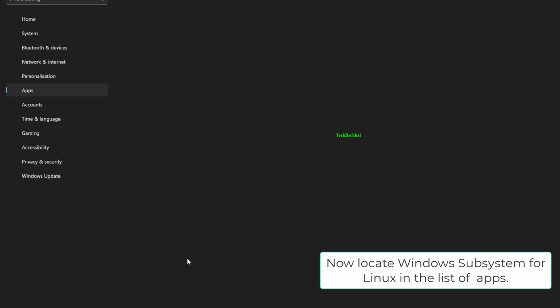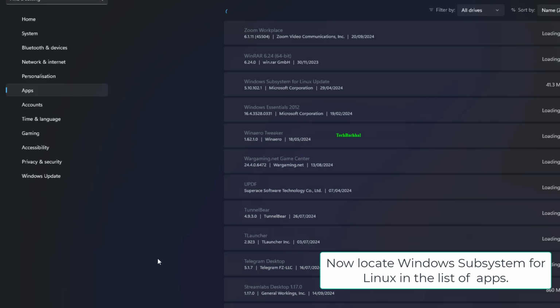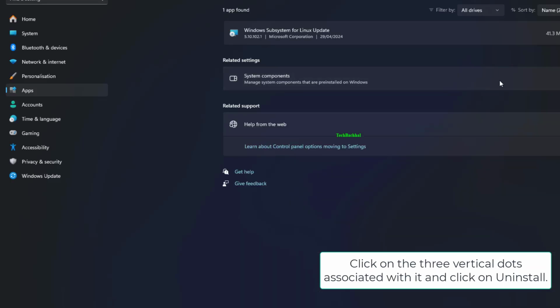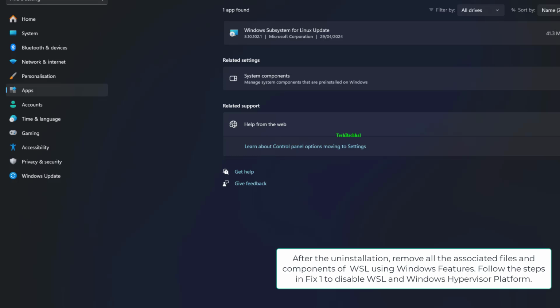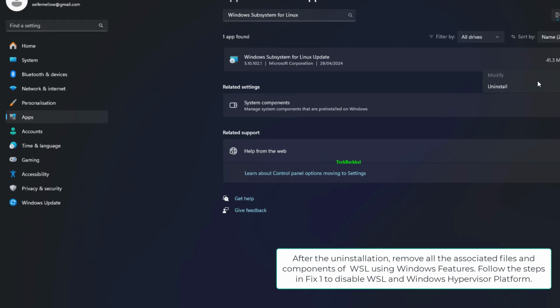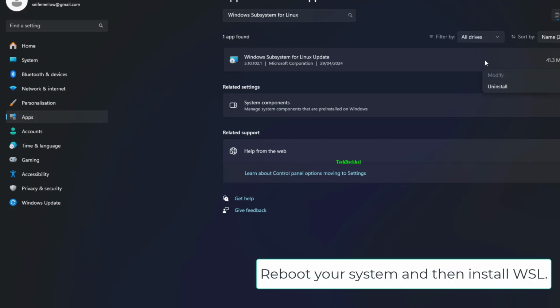Now locate Windows Subsystem for Linux in the list of apps. Click on the 3 vertical dots associated with it and click on Uninstall. After the uninstallation, remove all the associated files and components of WSL using Windows Features. Follow the steps in Fix 1 to disable WSL and Windows Hypervisor Platform. Reboot your system and then install WSL.